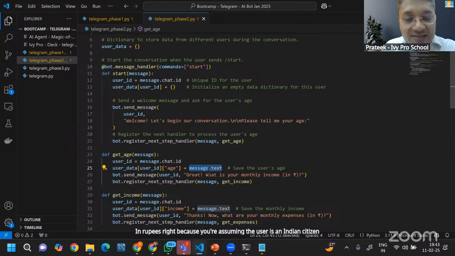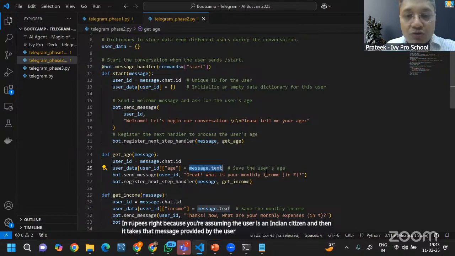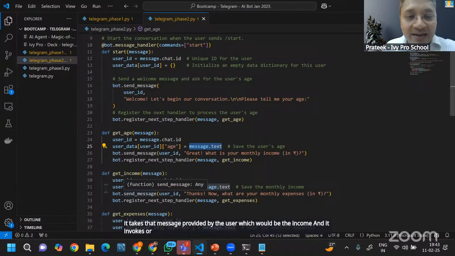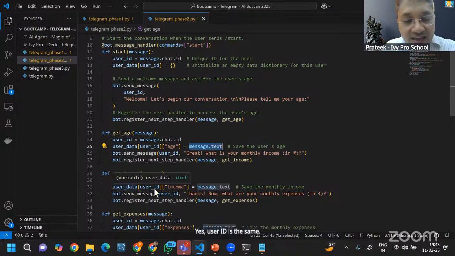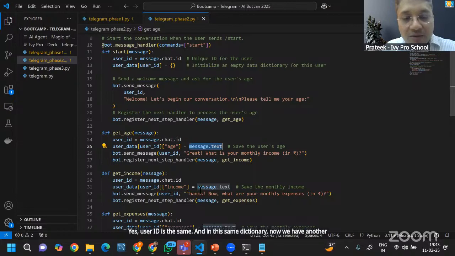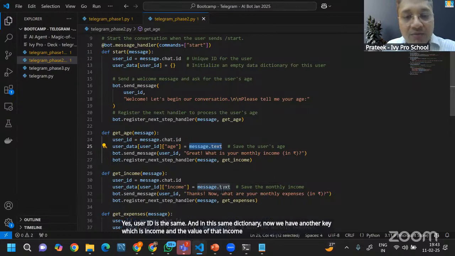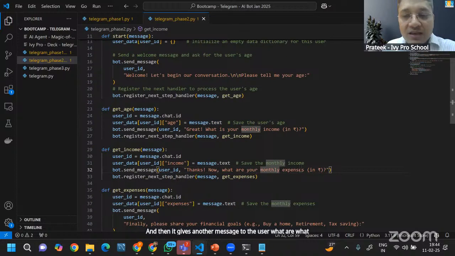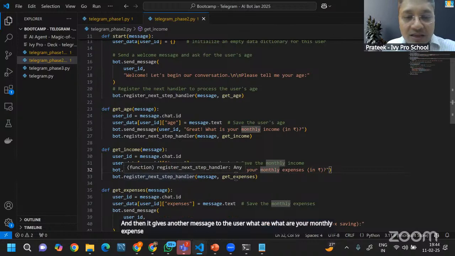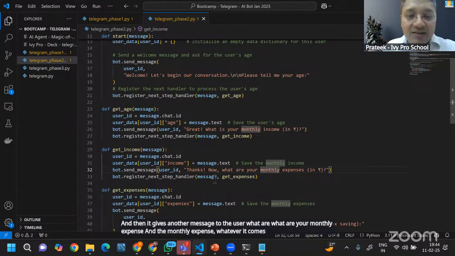Because you're assuming the user is an Indian citizen. And then it takes the message provided by the user, which would be the income, and it calls another function called get income. In the get income function, it takes that same message, gets the user ID, which is the same. And in this same dictionary, now we have another key, which is income, and the value of that key will be the income provided by the user in the previous step. And then it sends another message to the user, what are your monthly expenses, and the monthly expense, whatever it is, will get saved again under message.